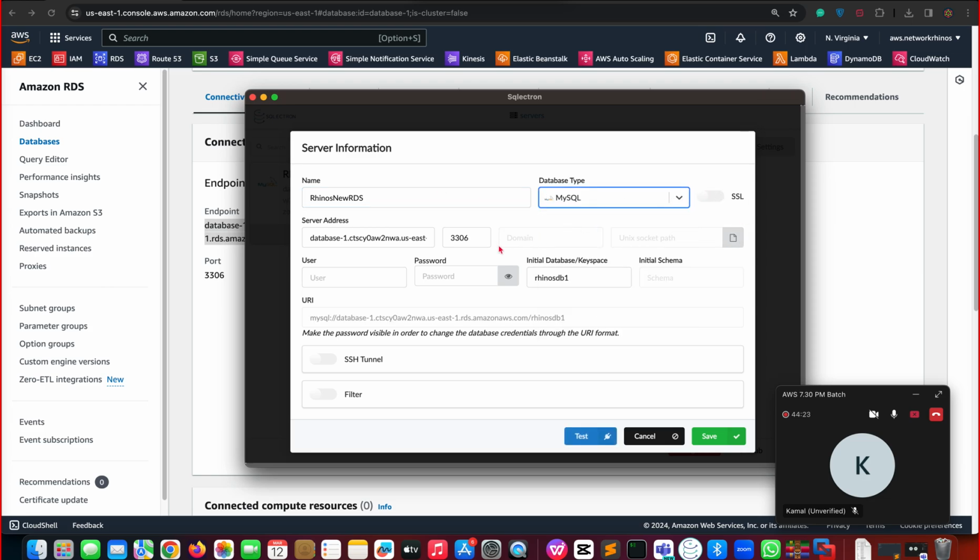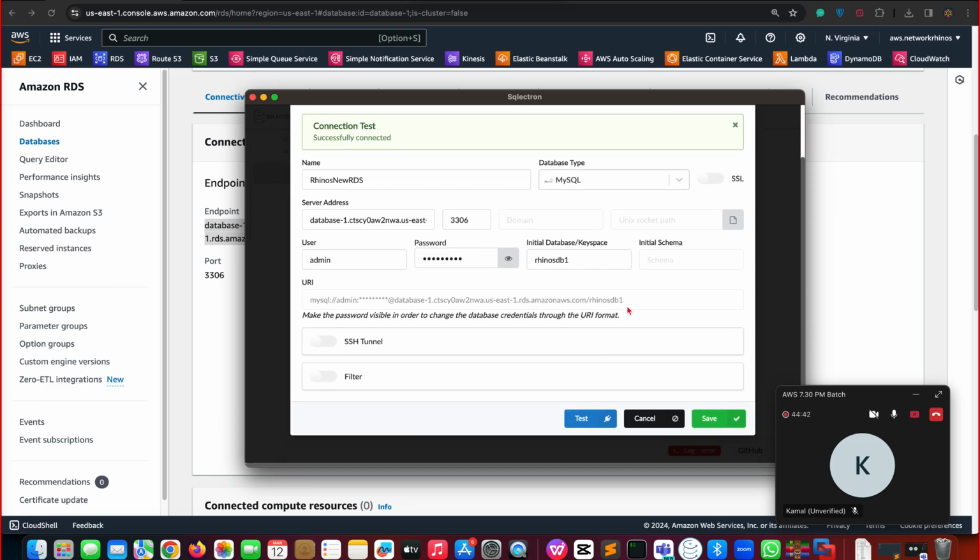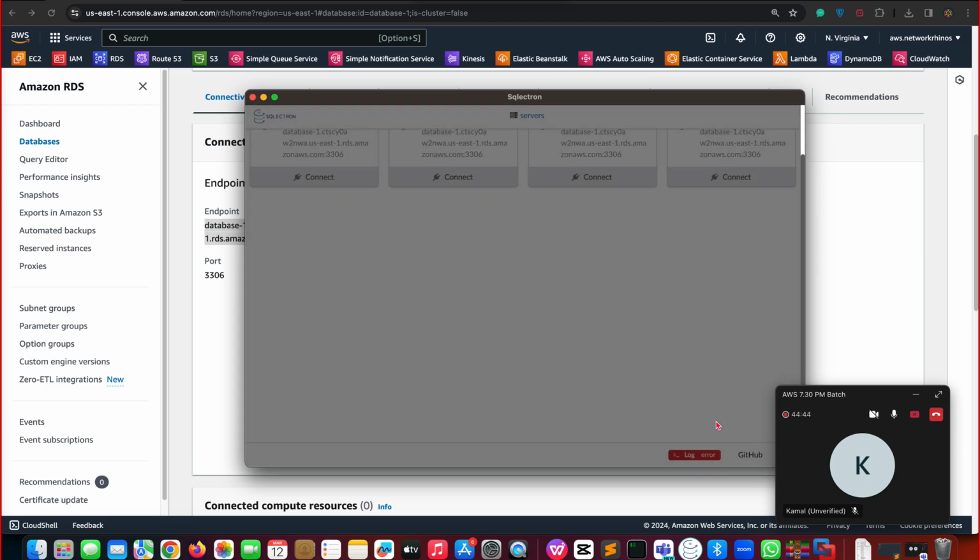Click on MySQL, username admin, password is admin_123. Then click on test. Now I can see here the connection test is successful. It is connected successfully. You can click on save.